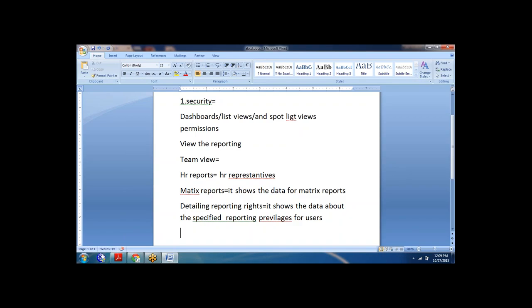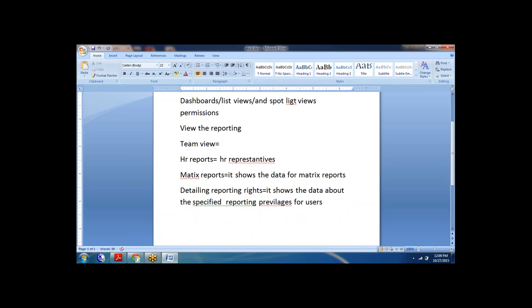As an administrator, you need to have access to dashboards, list views, and spotlight views. As an administrator, you need access to all of these. So first, let me explain the concept called default user permissions.